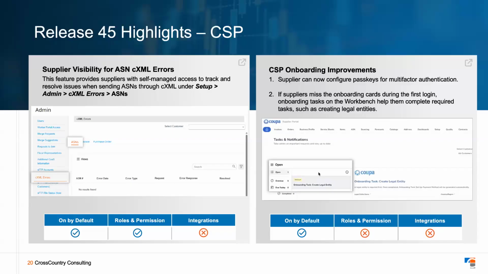Now, at the very least within the ASN aspect, suppliers can view the error that occurred on their own side. That takes the information out of what you have to pass back for issue resolution and puts it in the supplier's hands, helping them control their own cXML instances rather than being reliant on you as a client to support and pass error log information back to them. So this one is on by default.